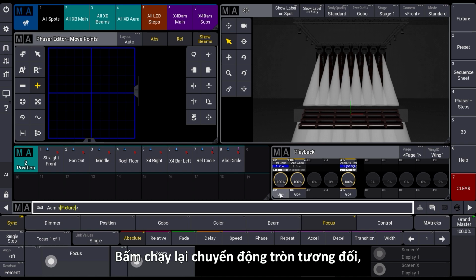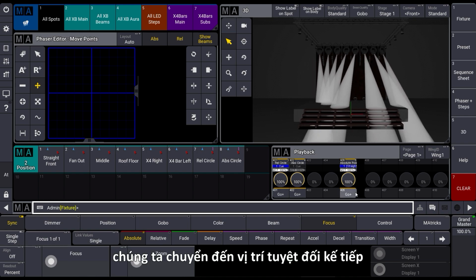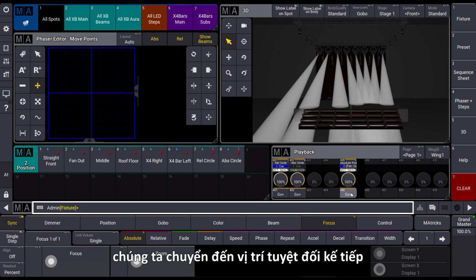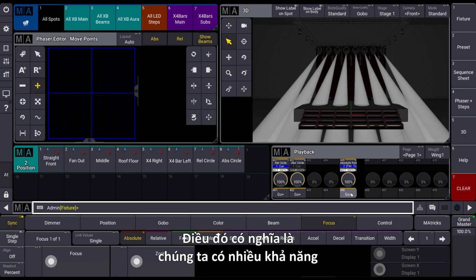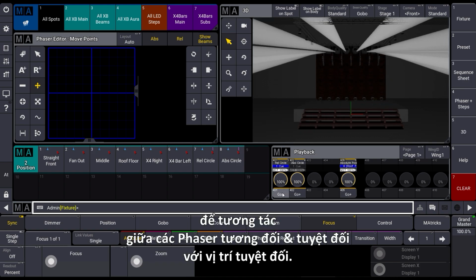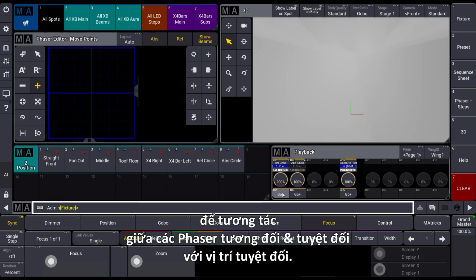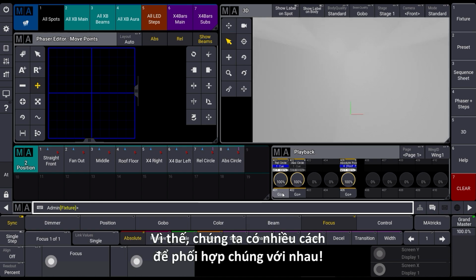So we select the relative circle again. Our relative circle is running. We change to the next absolute position and fade into the absolute position, and the relative circle stops. That means for us we have many different possibilities to interact with relative, absolute phasors and absolute positions. So we have many possibilities to work together with them.